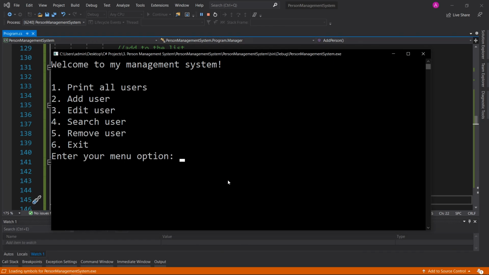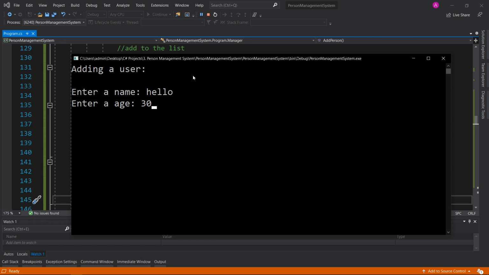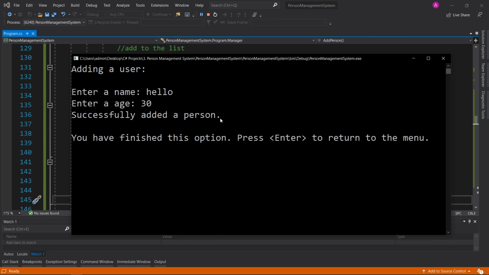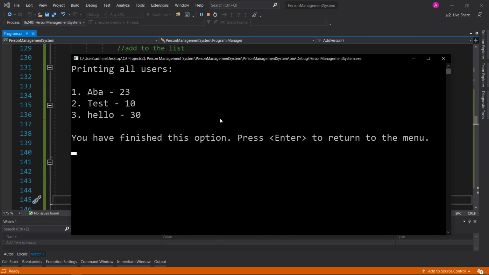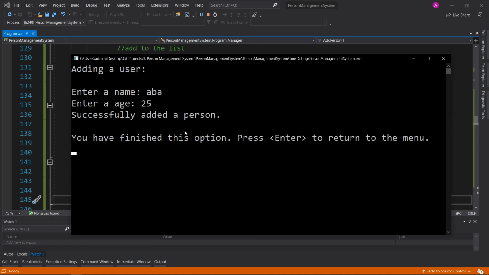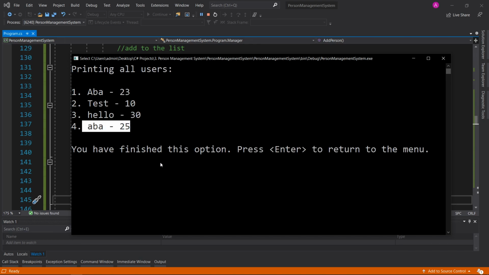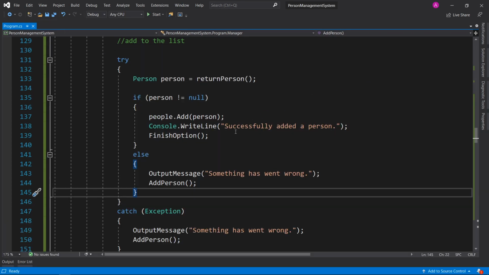Hit F5 to run the code. Now we can add a user using 2. And let's type in hello, 30, successfully added a person. And let's just use option 1 to make sure they're there. And it seems like they are. And let's just try again. Abu, 25. It seems to add the person successfully, and it seems to add them in the list and print them out successfully as well. So it appears that this function now works.